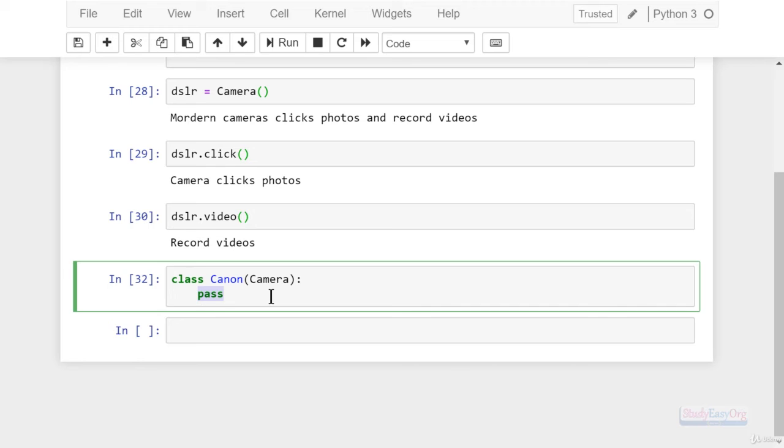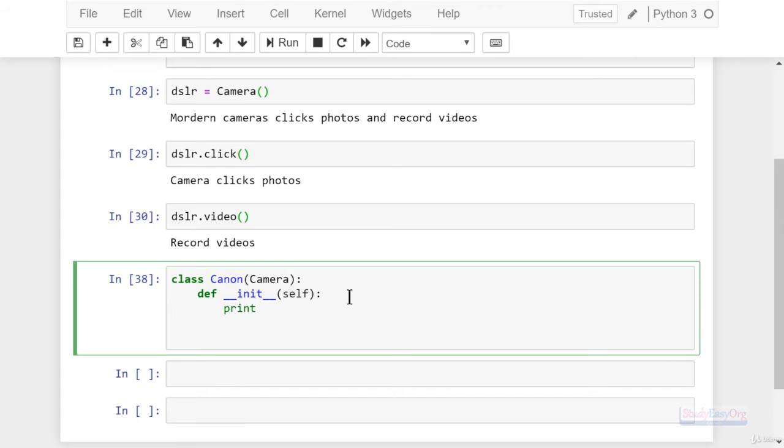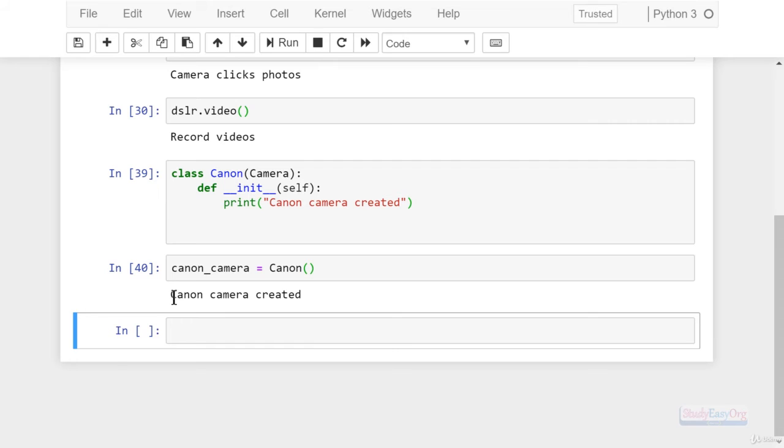Now whenever we make use of inheritance, in here definitely we will make use of a constructor, and it would be like underscore underscore init underscore underscore, and we will provide the usual self parameter, and let us call the print method, and in here we will type in Canon camera created. Good enough. Let me run this, and now for example we create an object of Canon camera type. So it could be like Canon underscore camera, based on the naming convention provided by Python, equals Canon. Here we go. And now let me run this, and it will say Canon camera created.